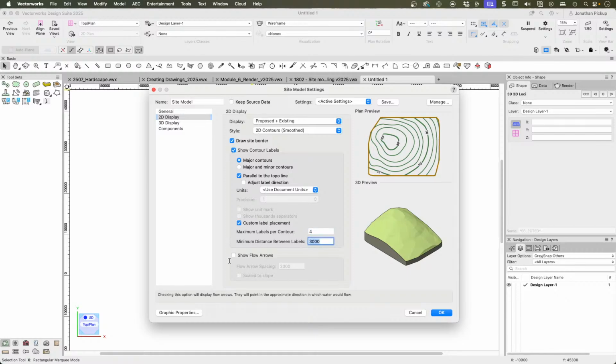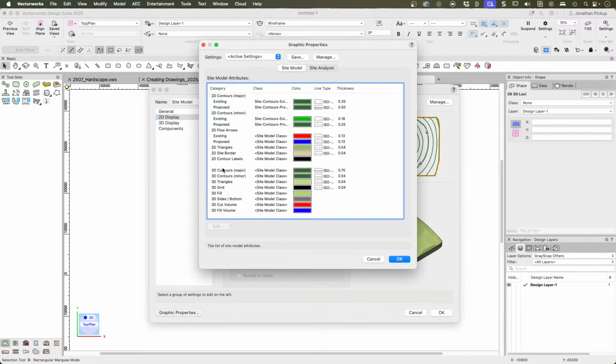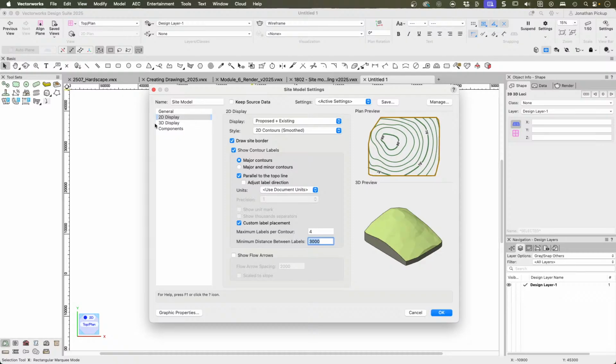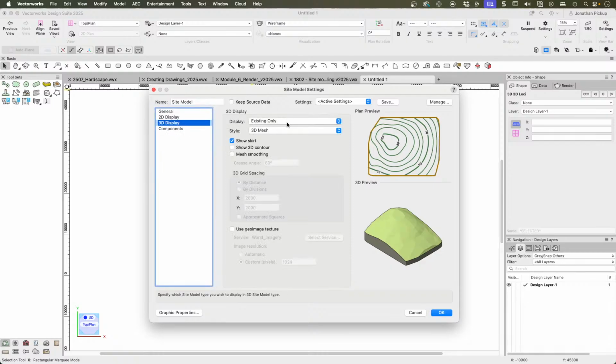Now if you need to, you can show the flow arrows, which is really handy for some things. But if you want to do the flow arrows, let's go back to graphic properties. Let's have a look. There's 2D flow arrows. Why don't you put a class on these? And that way you can control the look of those flow arrows class by class in your viewports. 3D display, existing only, cut and fill calculations, no 3D. I'm going to use existing only for this one. The skirt is this, the side edges here.